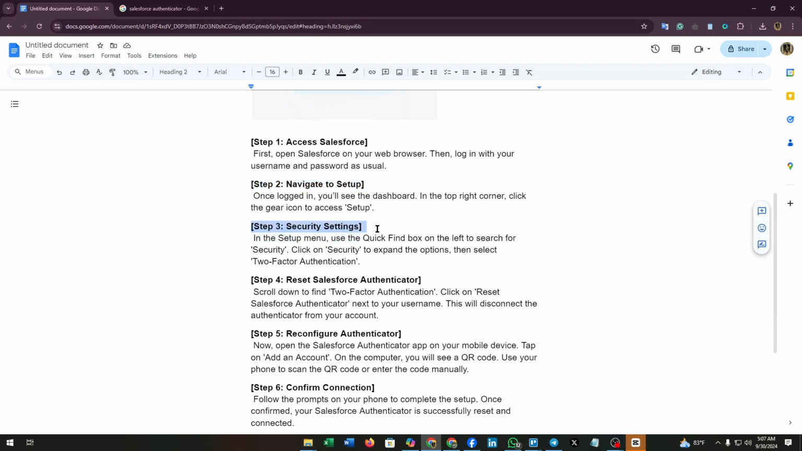Now in the third step, Security Settings. In the Setup menu, use the Quick Find box on the left to search for Security or click on Security to expand the options, then select two-factor authentication.